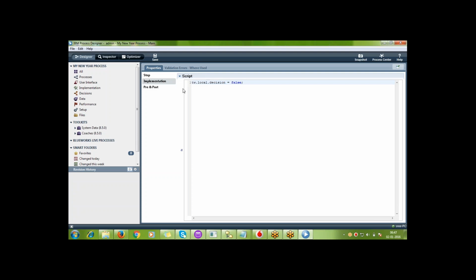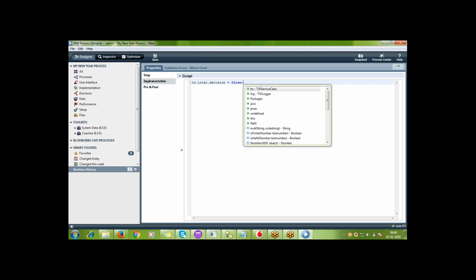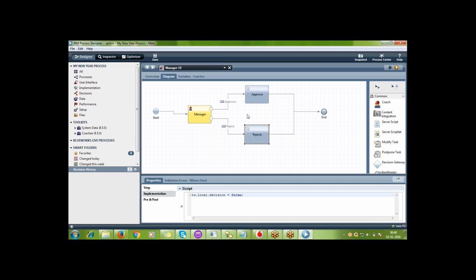Is there any shortcut for this tw dot local? Yes. What is the shortcut? tw l, where l stands for local, followed by control with space, and automatically tw dot local will come. Whenever we are working with code in the workflow, you may write more than 200 or 300 lines of code. In such cases, instead of typing tw dot local every time, you can quickly do twl control space and select the appropriate variable. Now, if he rejects, we are assigning the value false. Now it's looking good.